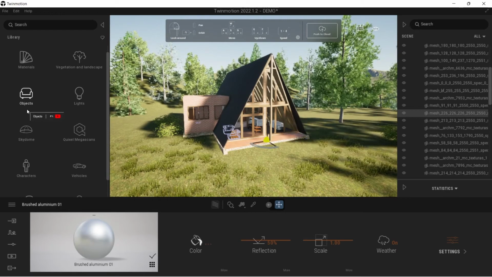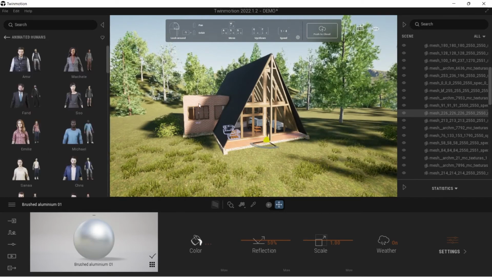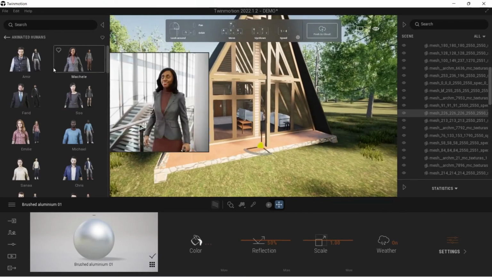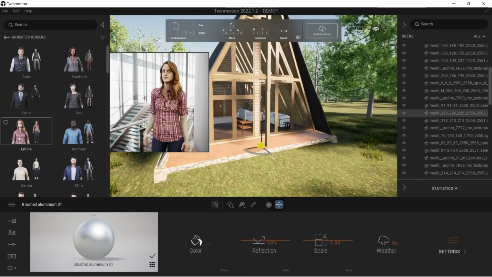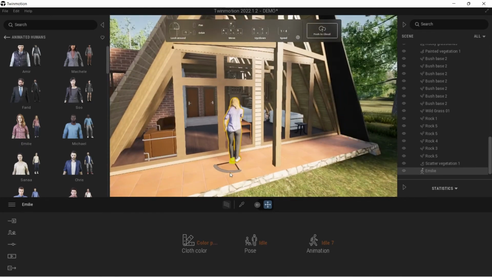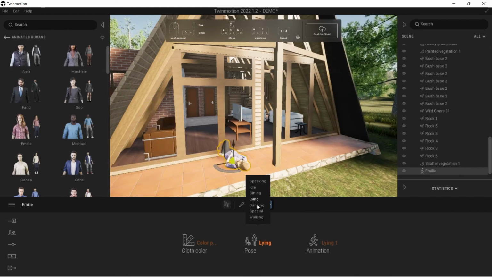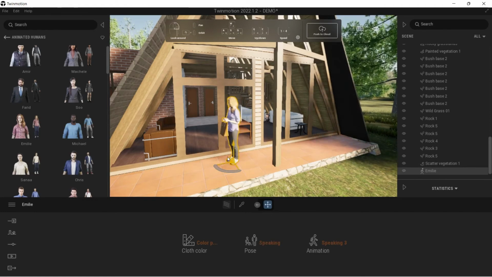Let's add some objects. Okay, so let's suppose we're going to add some people. Let's put here, for example, I don't know, Emily. Okay, let's add Emily. Emily is going to be here in this kind of balcony, this frontal part of the house. Emily could be speaking, could be idle, could be sitting, could be lying, could be dancing. So we can set what Emily is doing. In this case, let's suppose Emily is speaking.